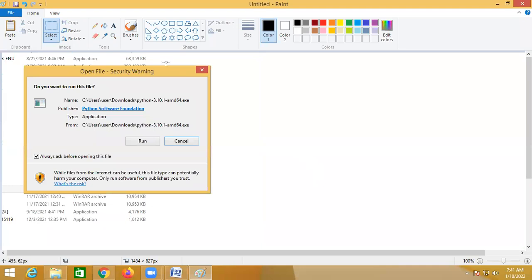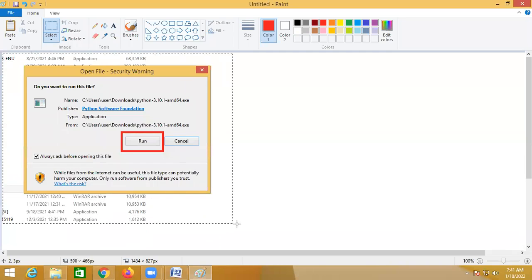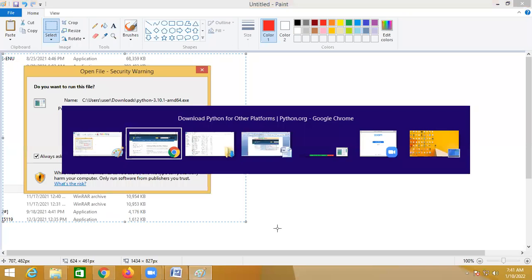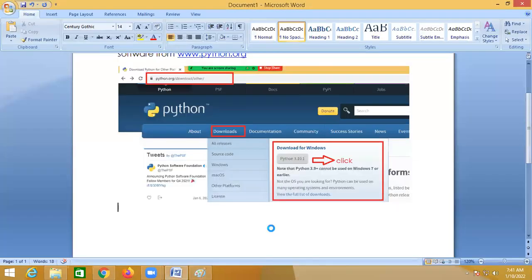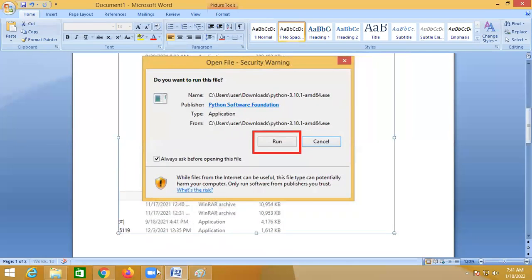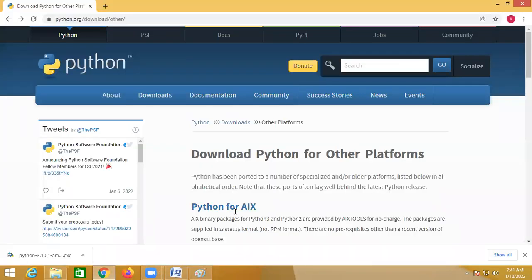Now you can see after this, what you have to do is click on the Run button. Just click on the Run button here. This is for executing. Just click on Run here.